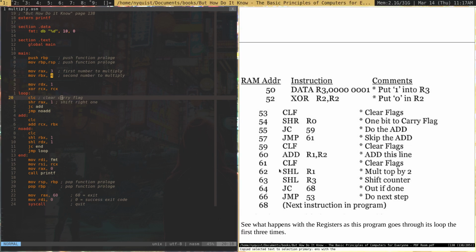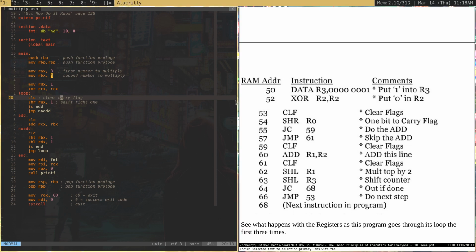And then we're going to clear the flags again, shift to the left the top number, because they need to align with each other. And then we're going to do our shift counter 1, so this number is going to move to the left 1. And then if there was a carry, meaning this R3 got to the end, then we're just going to exit. If not, we're just going to do this whole thing again.